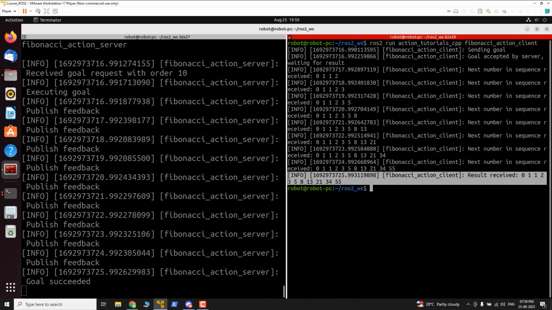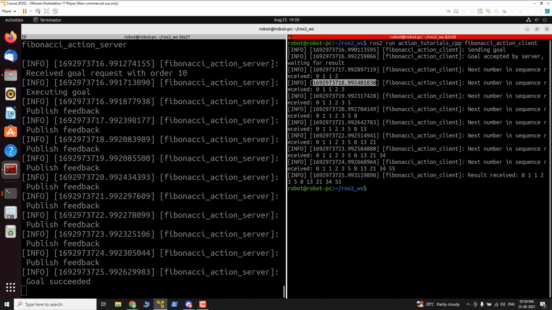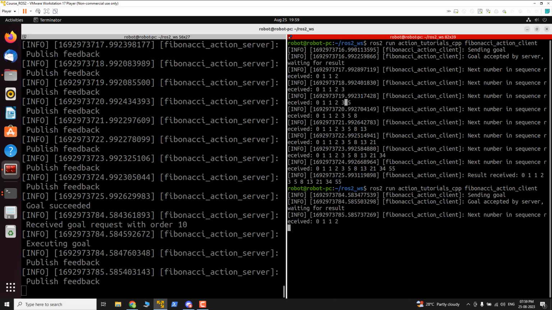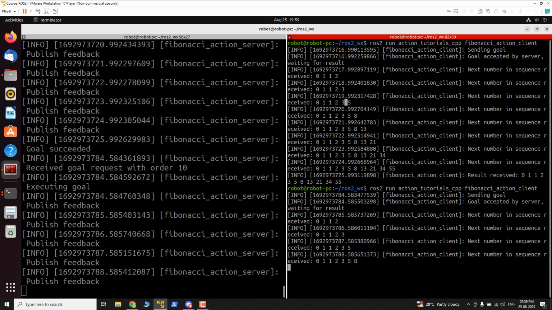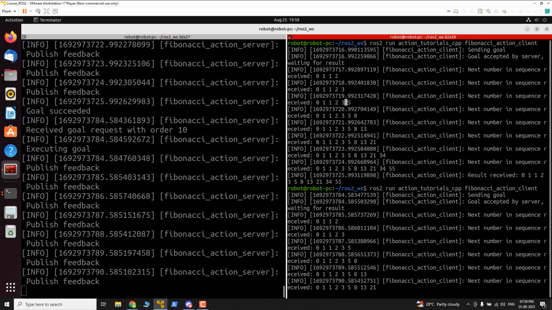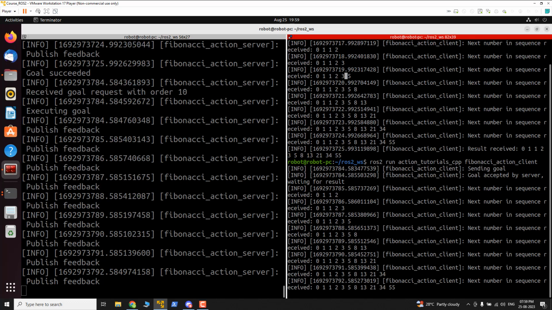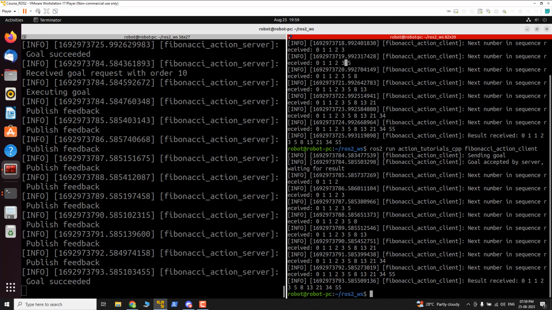Okay, these things that we are seeing are the feedback, and this is the final result. From the feedback we will get an exact idea of which position the server is currently at. Okay, so we can execute again. So you can see here the Fibonacci action server and action client. The server is computing the Fibonacci series, and the client is receiving it.